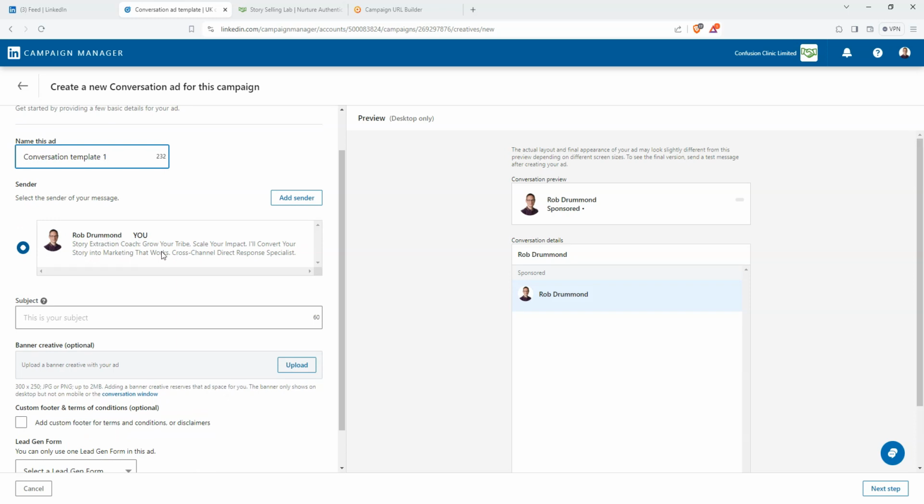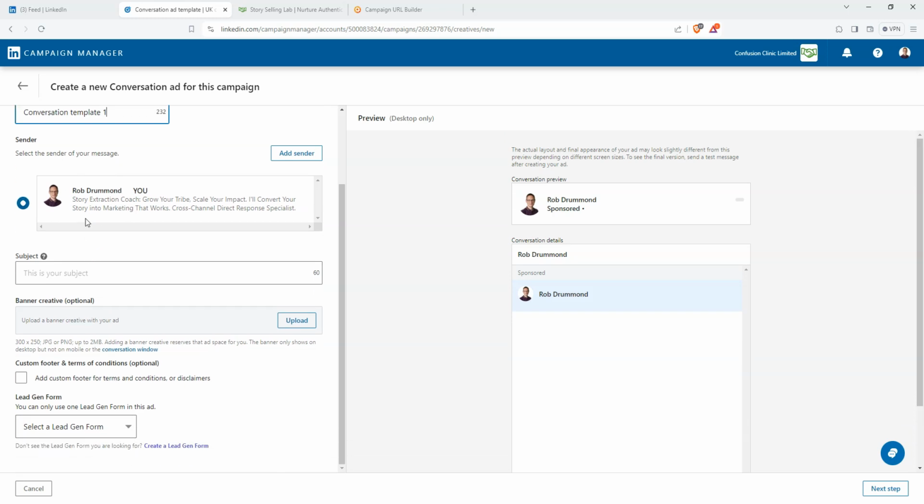This is a difference between conversation ads and document ads, is that your personal profile will be the sender of the ad, and actually it will pull in some details about you. It will pull in your bio here, which you might want to review, and I need to go and review mine actually. But there we go, because people will see this when they first see your message pop up into their inbox.